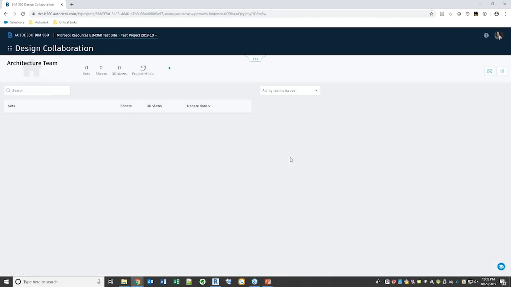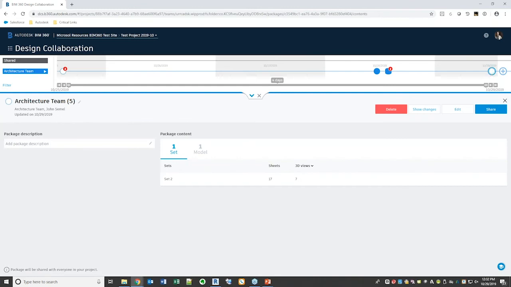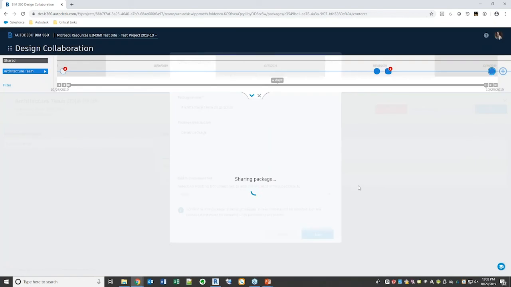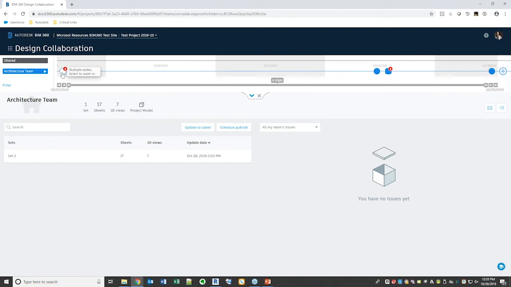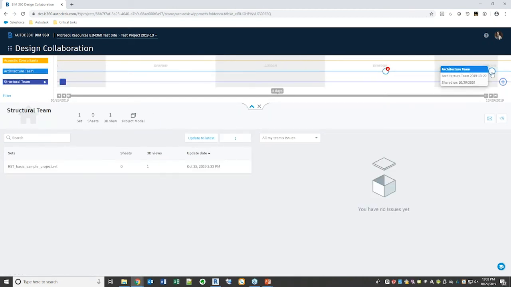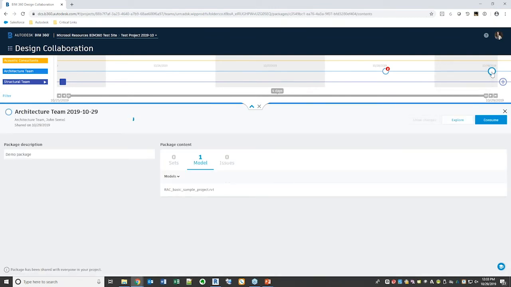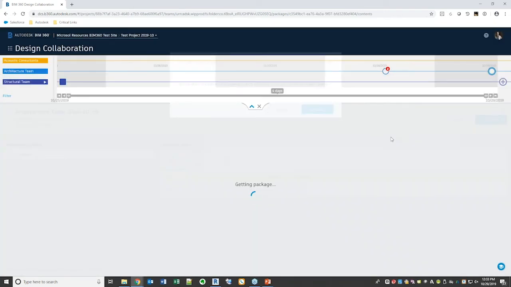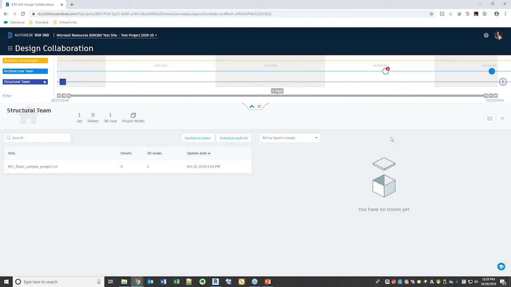So what I can do in design collaboration is I've got a package, which I just created. Now I can share. So the package, say architecture team 2019, 1029, demo package. And I share it. So now it's changed from this sort of dotted empty circle to a full blue circle because our team is sharing it. So now, if someone is on the structural team and they need to see the architectural model because they have to use it to link into the structural model, they can select it and see here, consume. So what consume means is it's going to bring it into the team space and it's going to update the links. So now someone who's on the structural team will be able to link that package.